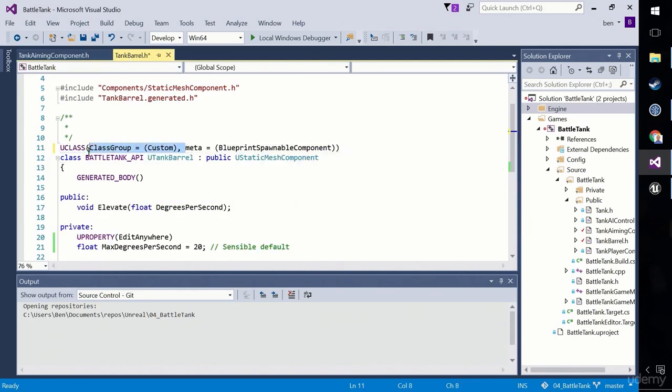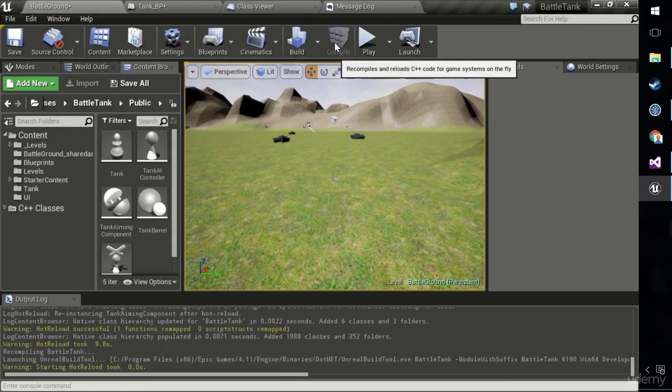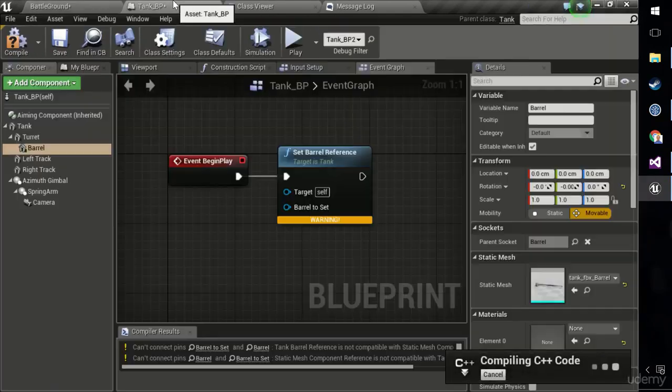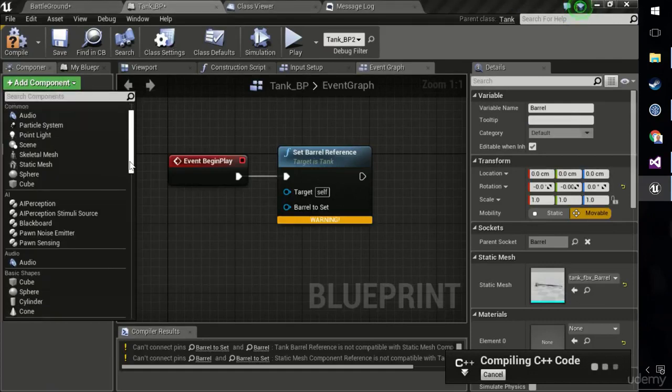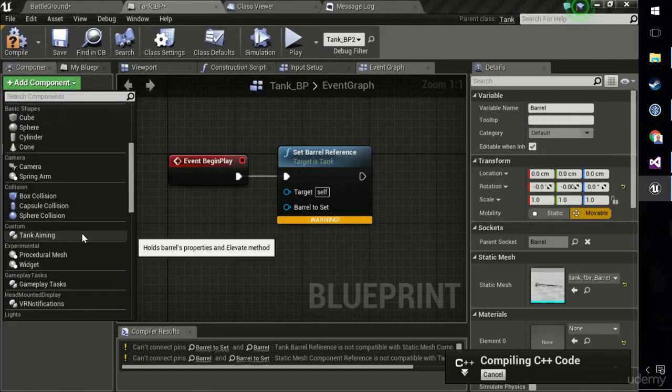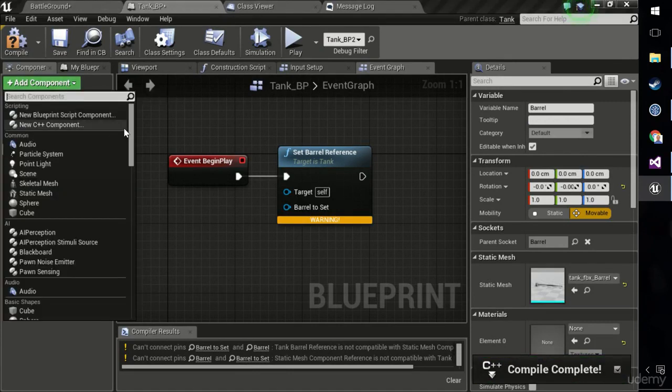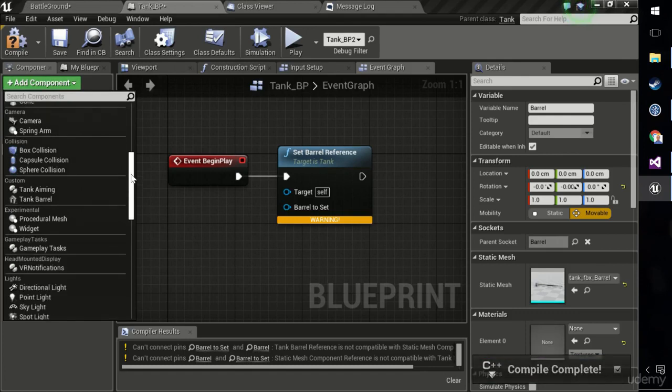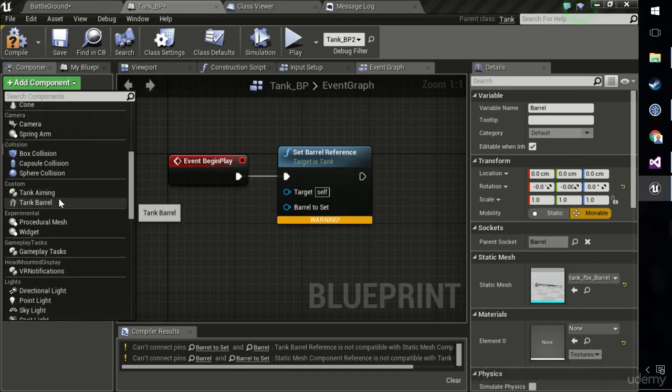In fact, let's get rid of the ClassGroup equals custom for the moment and see if it works with just UCLASS BlueprintSpawnableComponent. What I'm hoping is going to happen when we compile this is it's then going to allow us to actually add a tank barrel type here under our custom components. It may pop into this list when the compile finishes. It may moan about hot reload. Let's see when this list is populated. Here you go, tank barrel. We now have a tank barrel available.